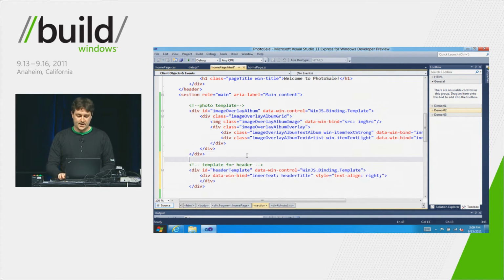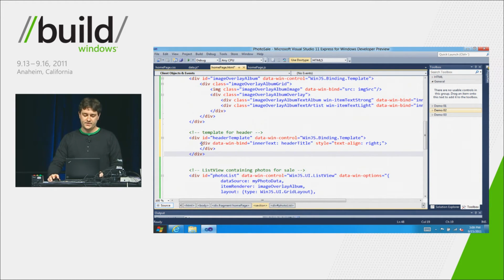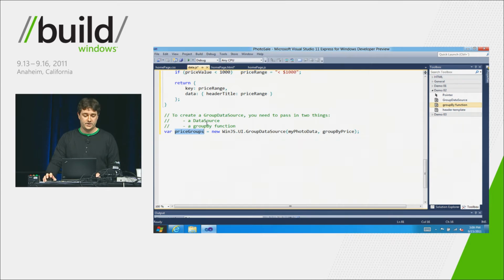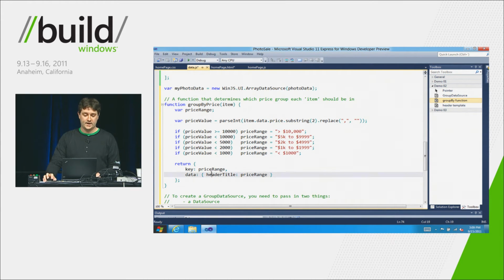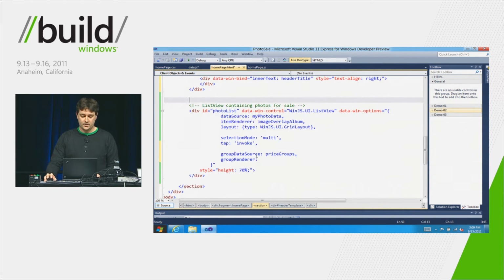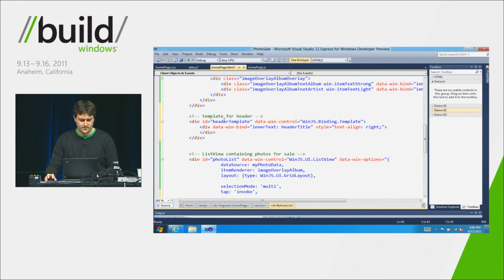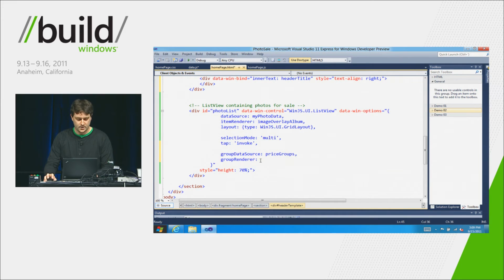So this is the template for my header. It's got one element in it. And it's doing data binding of the inner text of that div to the header title that was being returned by the group by function that I showed you right there. And so that gets groups up and running. Or not quite, almost. I have to actually put the header in there. There it is. That would get groups up and running.